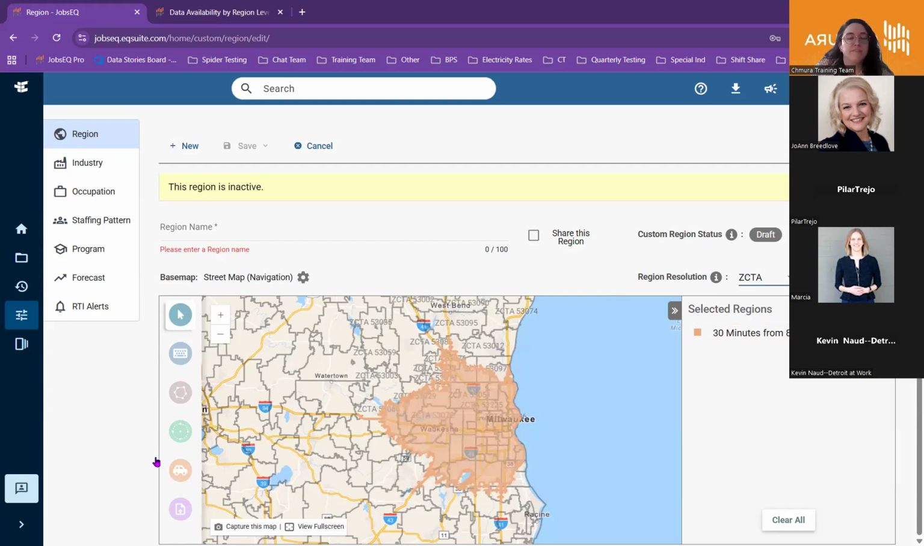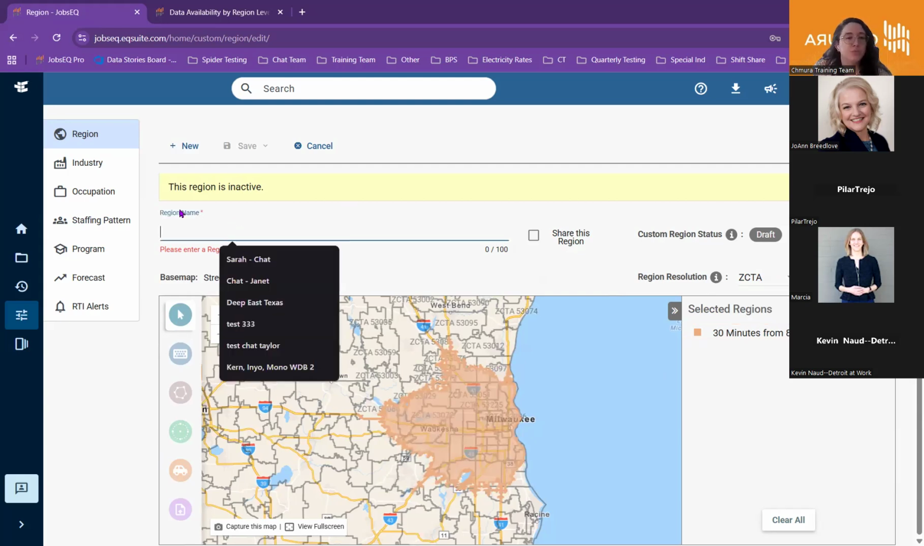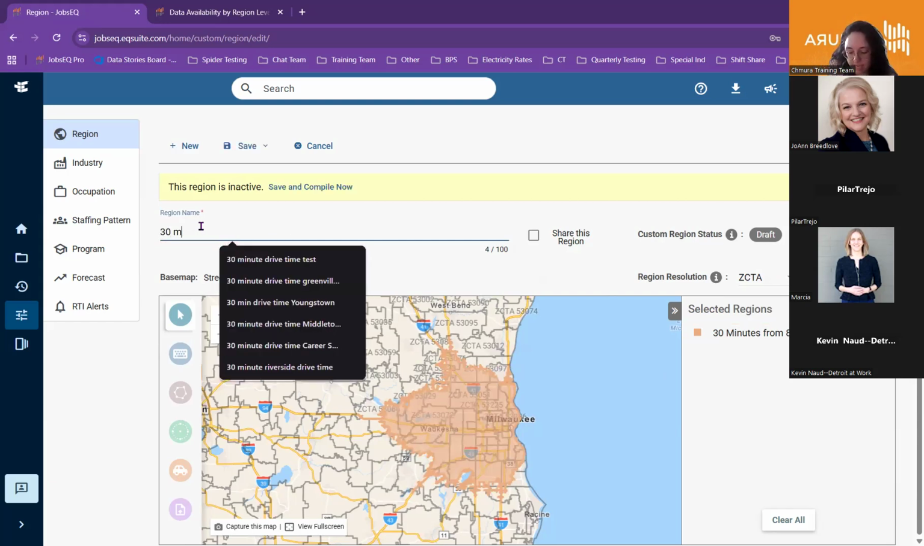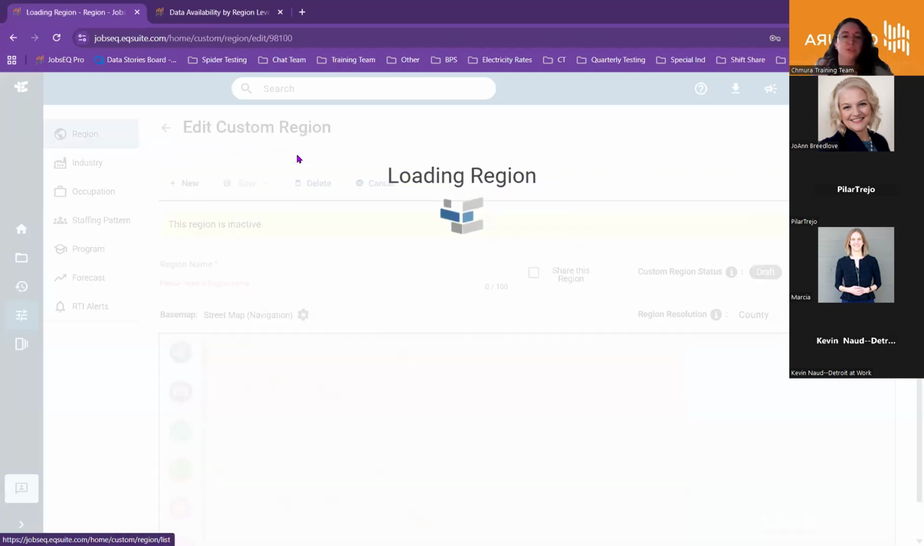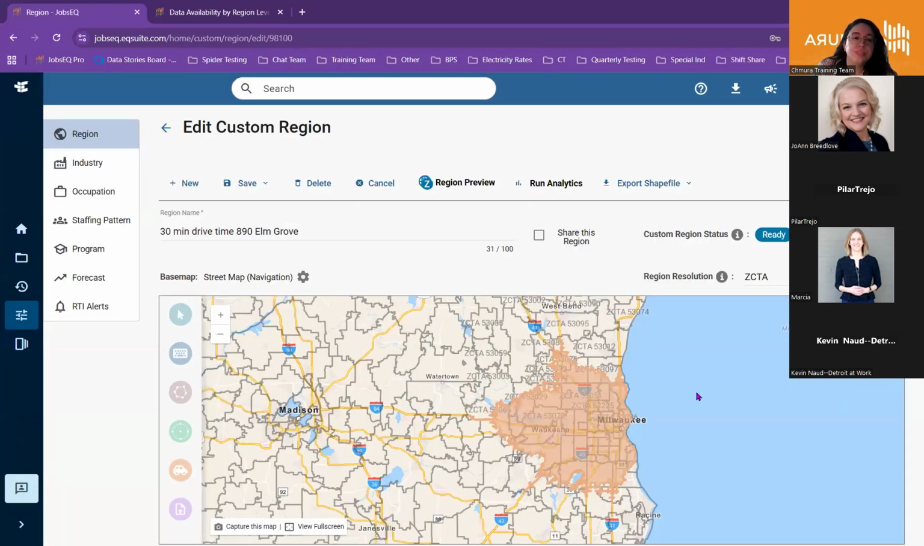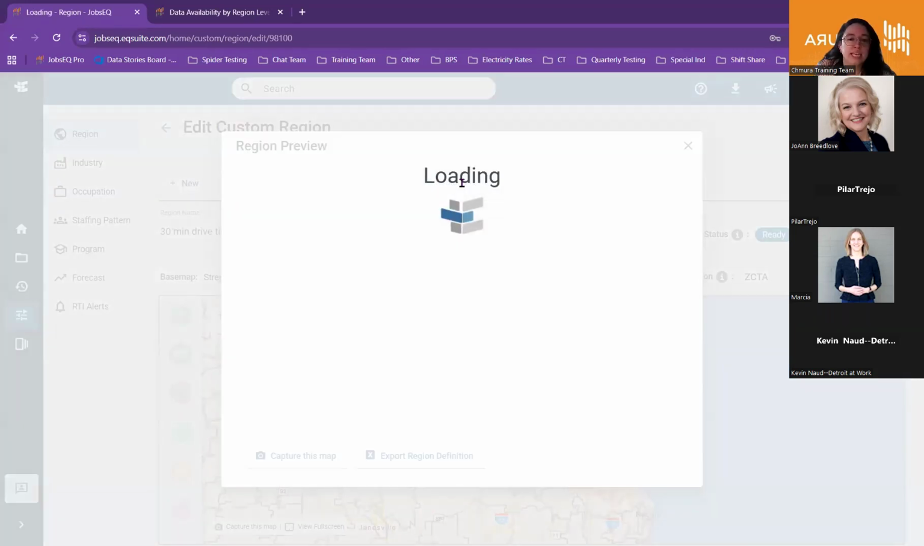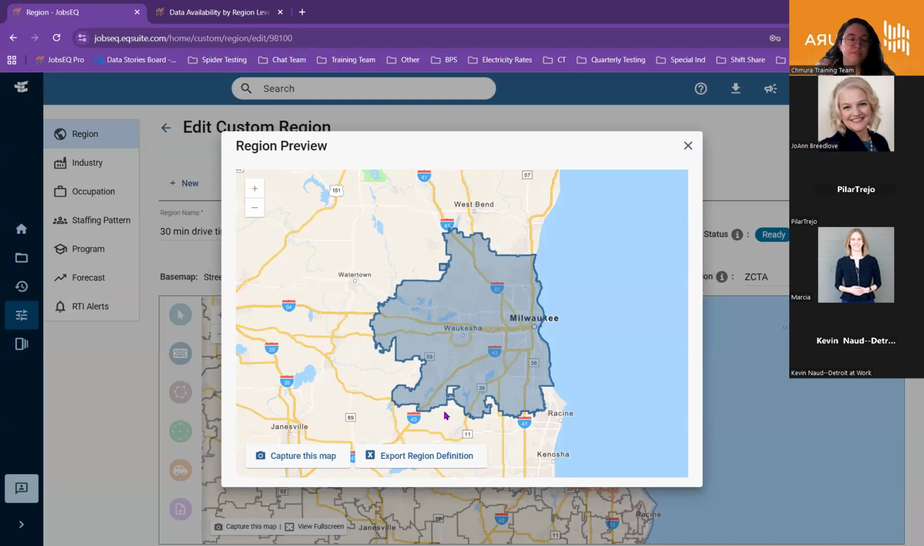So just so we can see what that final region will look like, I'm going to go ahead and give this a name so that I can save it. I'm going to go ahead and hit save here so that we can view the final version of the region. So just like with our county-based region, we have this region preview up here. So if I go ahead and click that, this is going to be the final version of that drive time region, pulling in those ZICTAs that it touches or crosses.